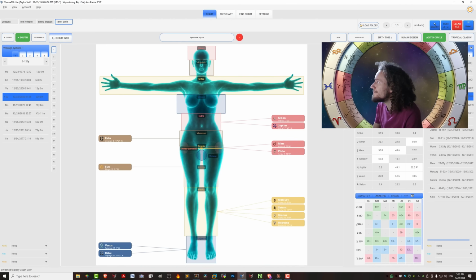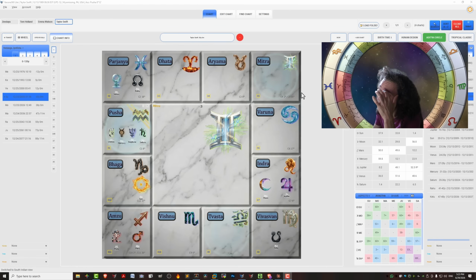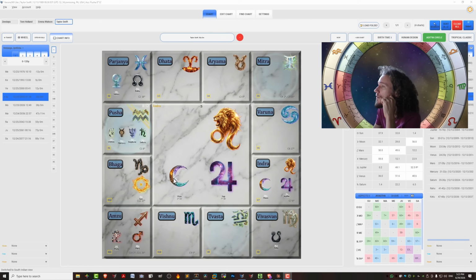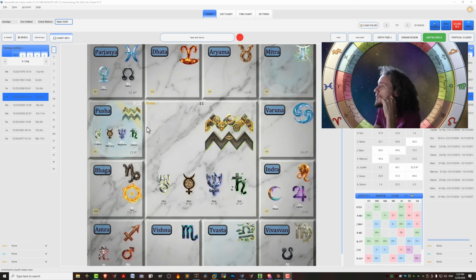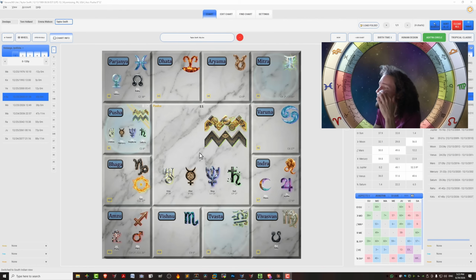So let's keep going. You also have the South Indian chart, which shows other things. It's more connected to the sign, and it's what most Vedic astrologers use. And then I think I did it all here.